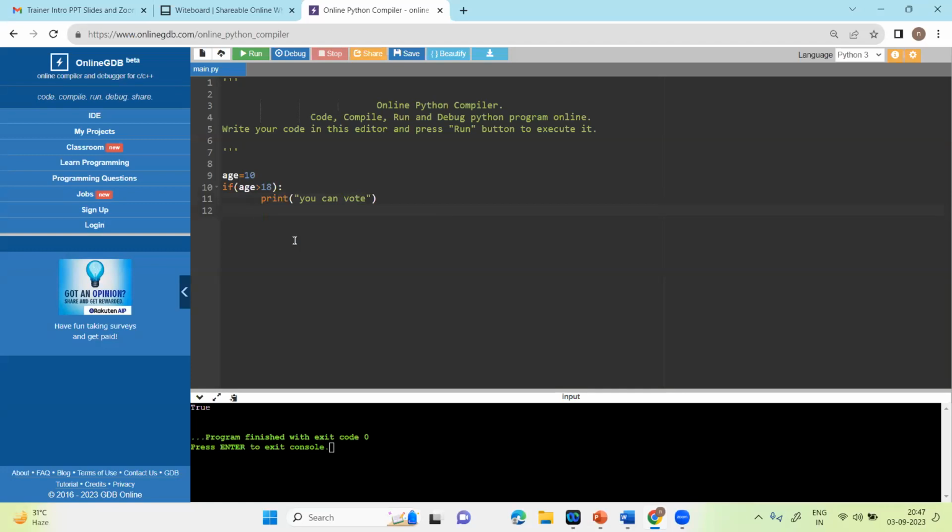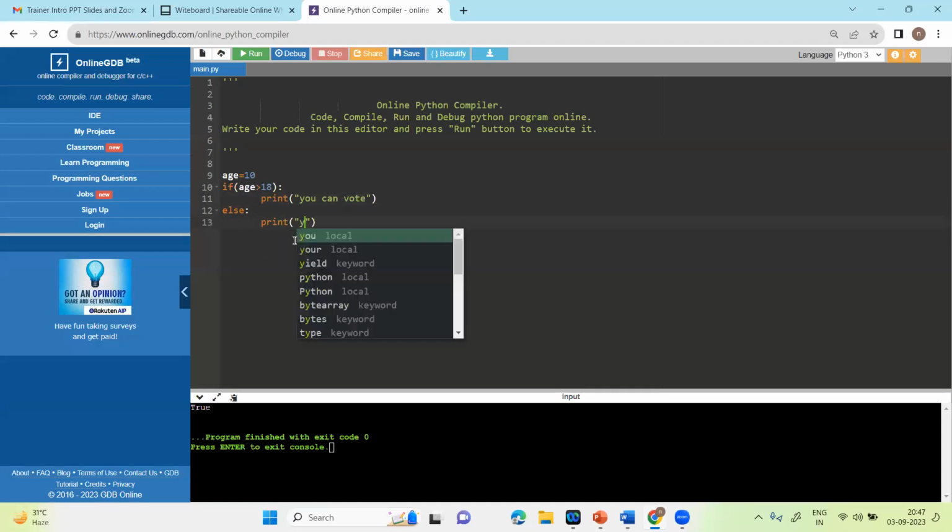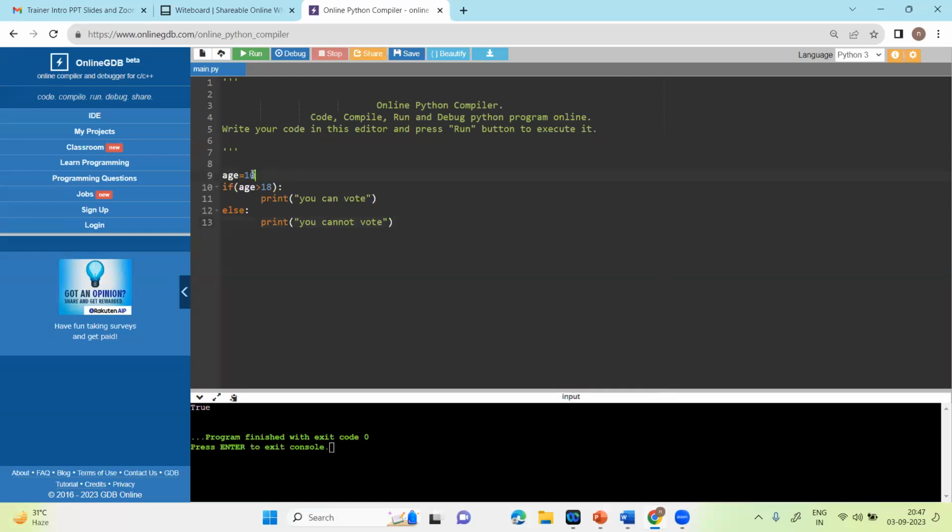Else, you cannot vote. So you can cast your vote only when your age is above 18. And let me take the example, age is 10. So which statement will be printed? Which statement will get printed on the output console? Age is 10. 10 greater than 18. So what output will I be getting here?